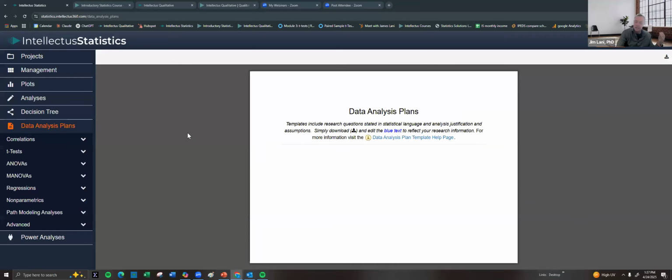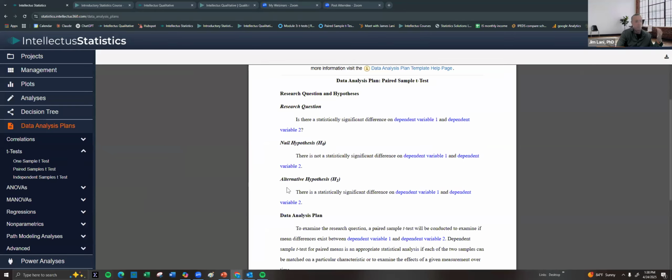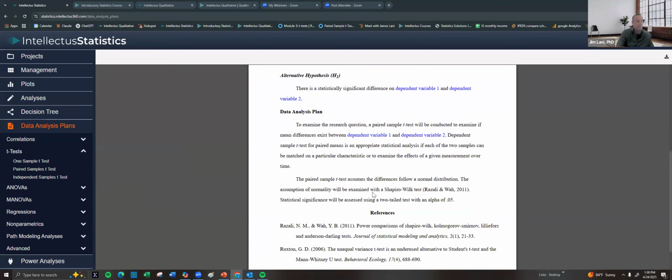Data plans, as I said, for that data analysis plan, we have these 3 things: what test, what are the assumptions of the test, and then really, we should have a justification. It is the appropriate statistical analysis if each of the 2 samples can be matched, given measurement over time of a scale variable. That should be added in there.